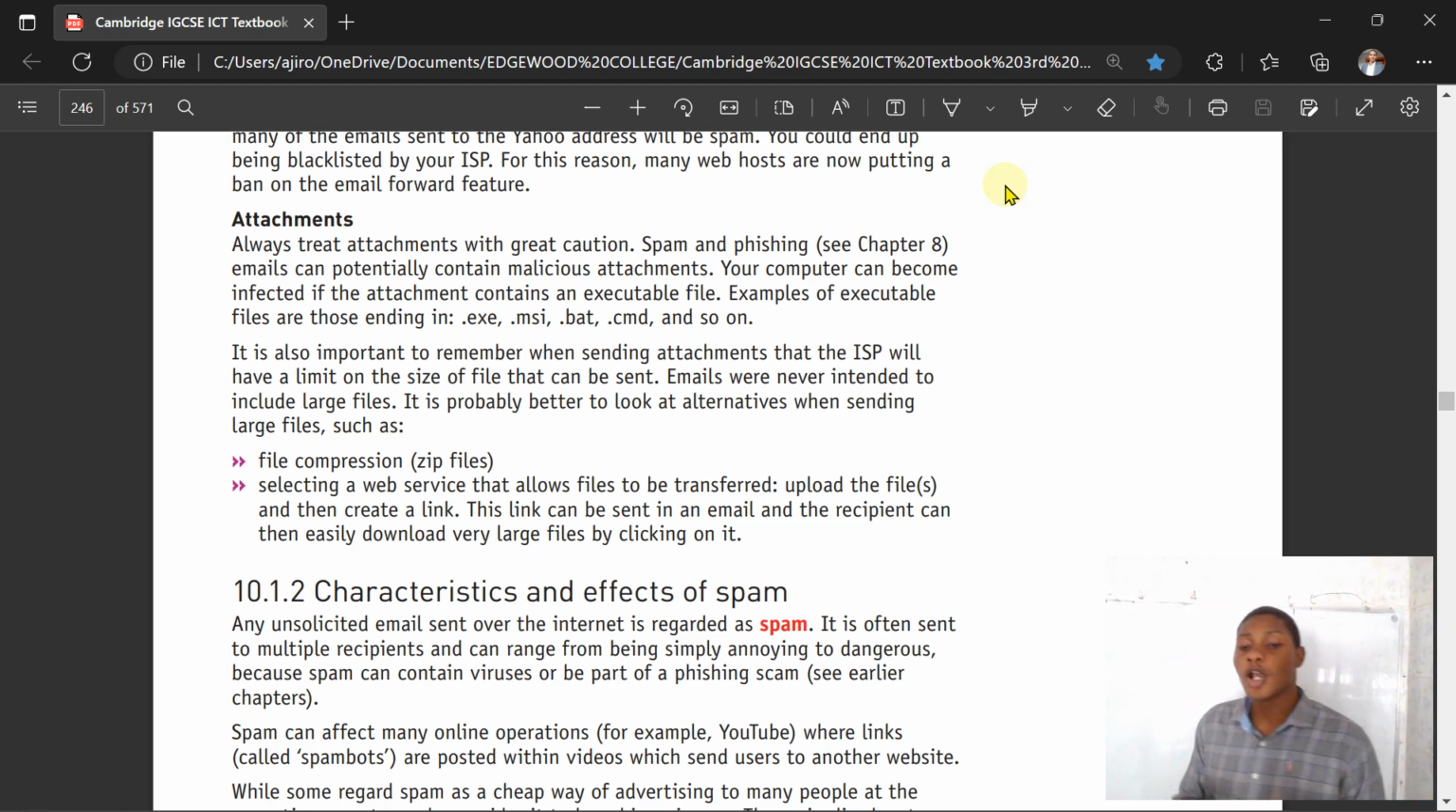So what are the alternatives when sending a large file? Like I said, you could use the cloud storage. Just upload your files there, and then you can just copy the link and send it when sending your emails. Okay, file compression could actually be another way. You could actually compress the file to reduce the size. That can actually work. Or select a web service that allows files to be transferred, or upload the file and then create a link, like I've said, and this link can be sent in an email, and the recipient can easily download very large files by clicking on it.